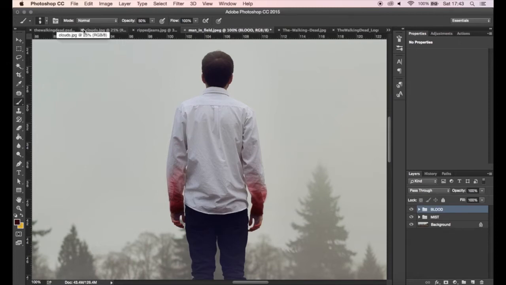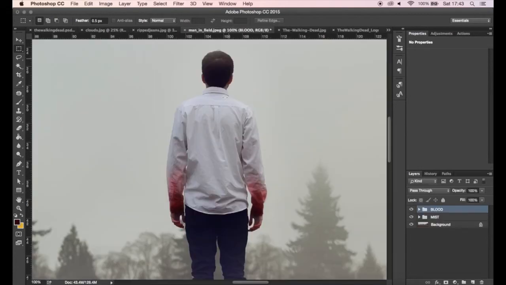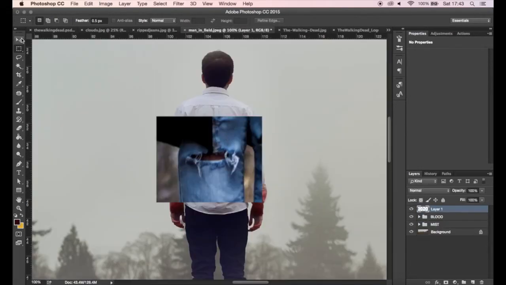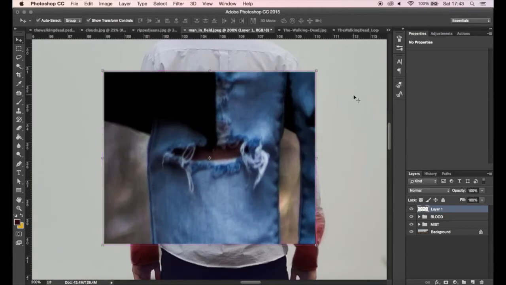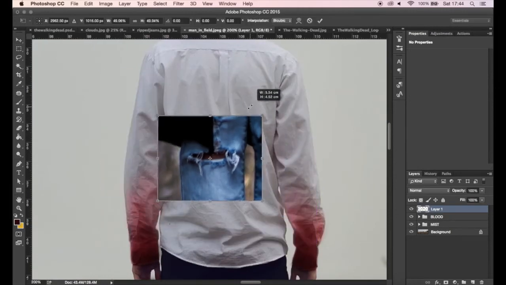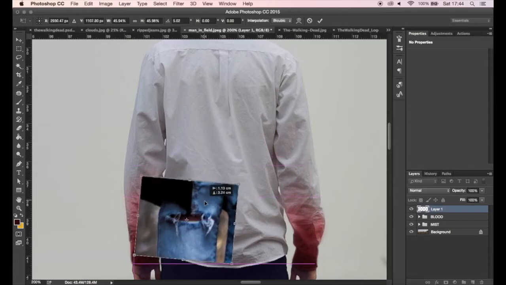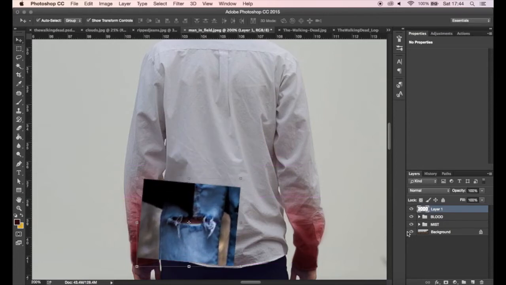So I found this image online and I quite like the way that the ripped jeans have made this fraying and kind of like a hole in the jeans, so I think that could work really, really well on this image. I'm going to copy that and scale it down and position it where I think it would be. There's quite a good crease in the shirt at the bottom there. So I'm thinking that could make a great tear in the shirt.